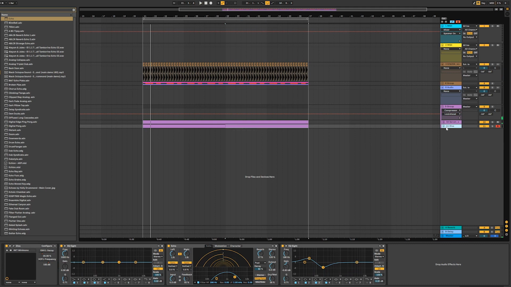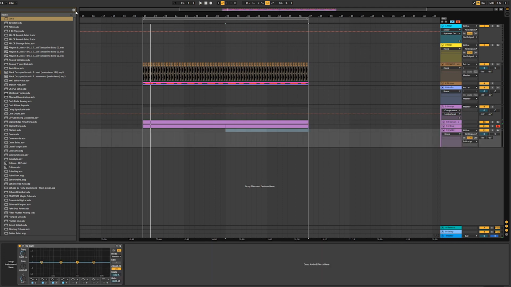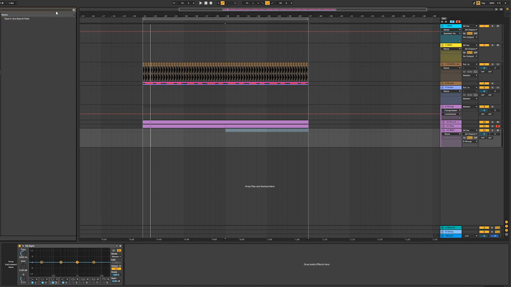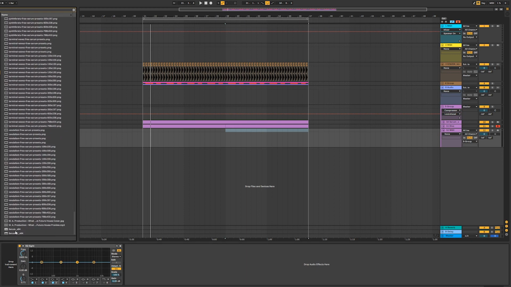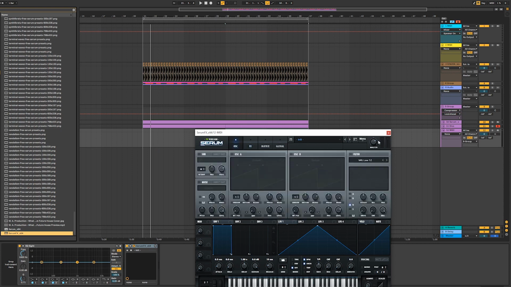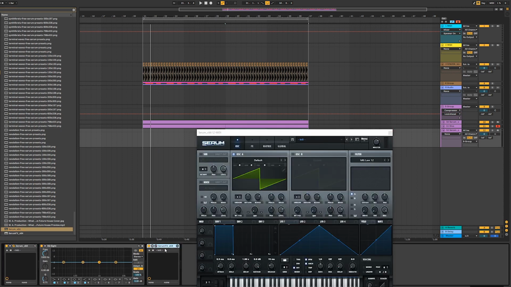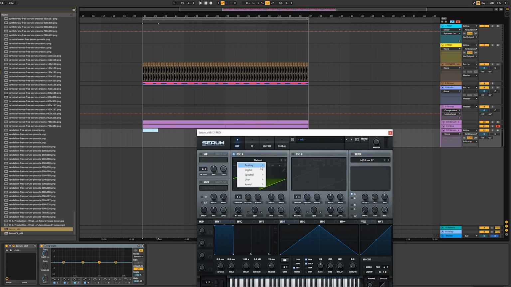Okay, what can we add next? Maybe some sort of melodic lead. Just go back to Serum for this. That's the FX. Don't want that. And let's take like an analog sounding waveform. Some noise.